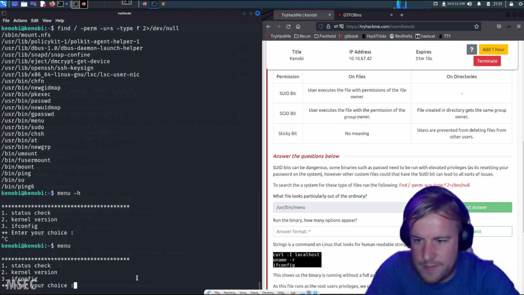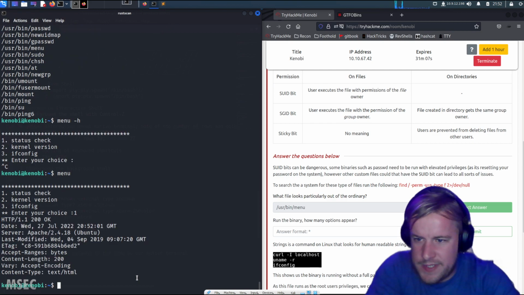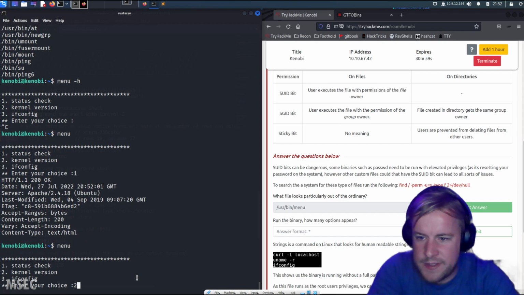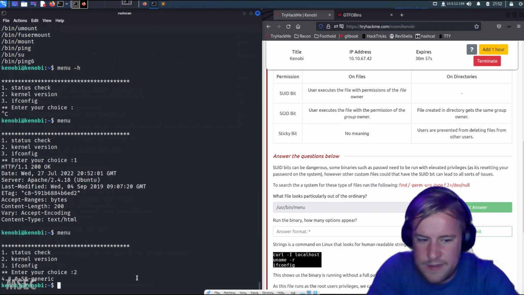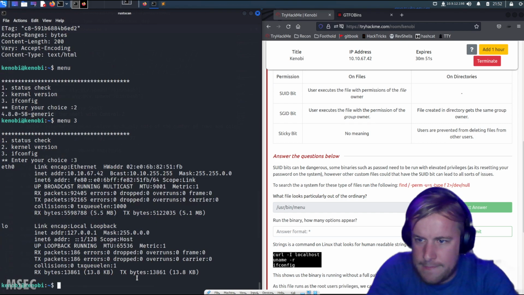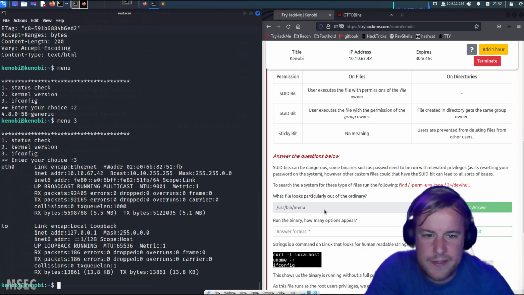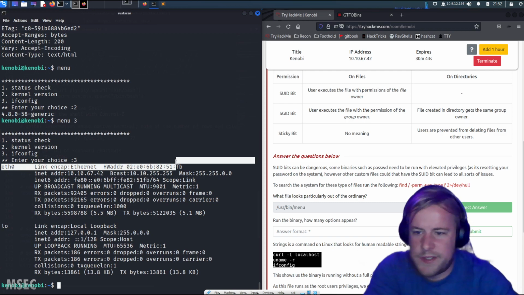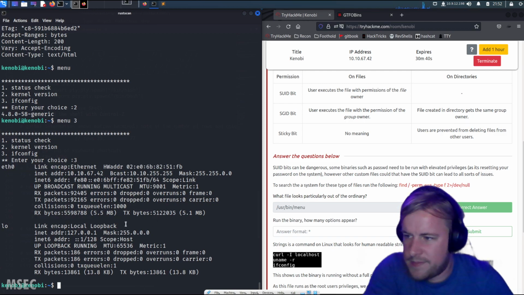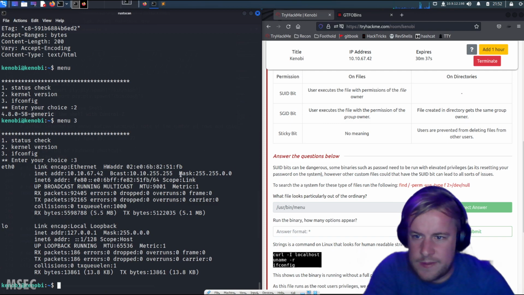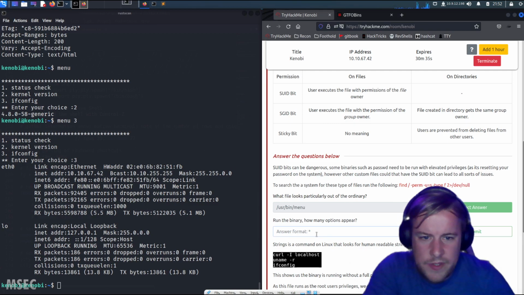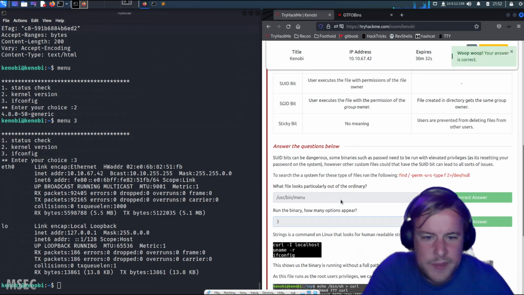Okay. What can we do? Status check. Oh god, I can't type today. Kernel version. So is this just some random binary then? It's not a generic thing. So we run the option. Okay, yeah, so it's telling us to. It's just me running ahead.